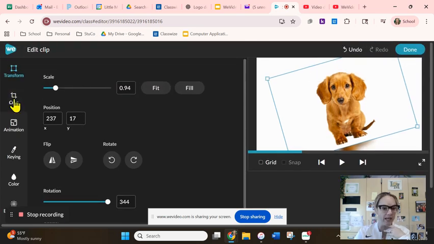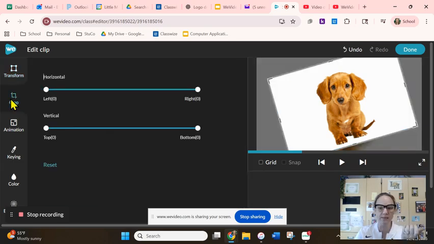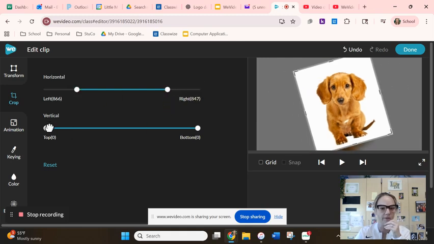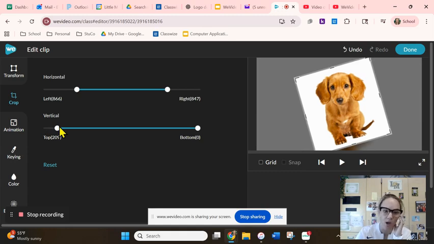You can also crop an image. So if you want to crop an image, again, you can just take the handles if you want and crop that way. Or mine's not working for some reason. WeVideo sometimes is a little glitchy. Or you can do it this way. You can crop horizontally and or vertically. So go ahead.